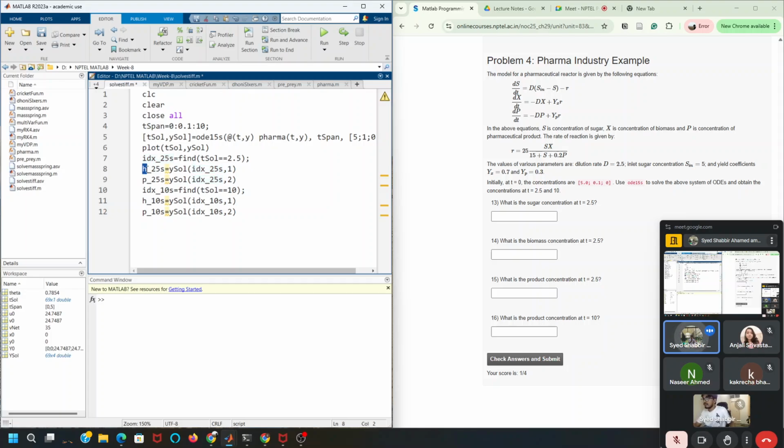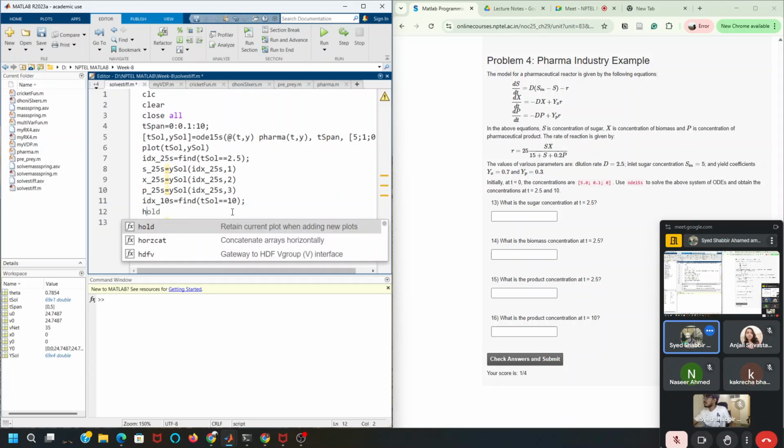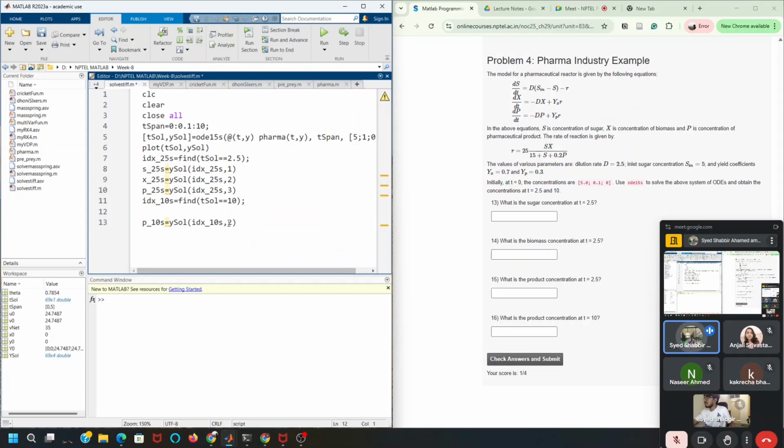So yes, and this is X. X is the biomass, and we need the product concentration at 2.5 seconds, and at 10 seconds we should have the product concentration. So these are the things which are being asked here.